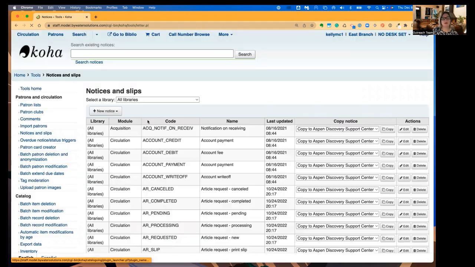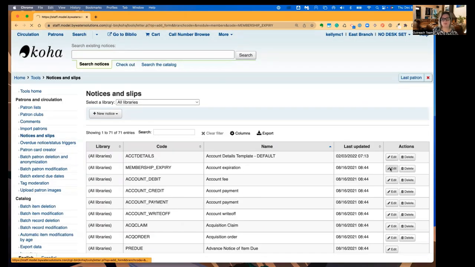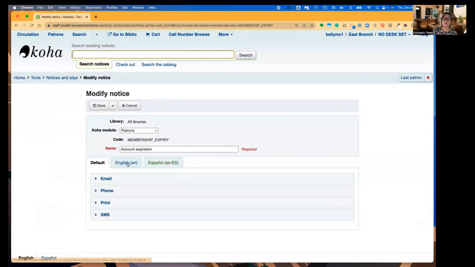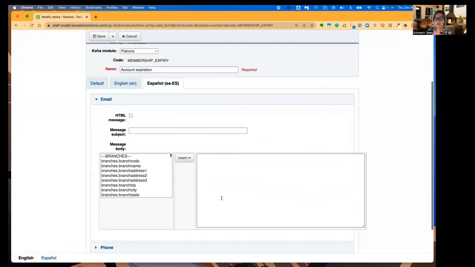Let me hit cancel here. Oh, I should say one more thing. Let's go to the account expiration one. You can also create notices that are specific to a language. So if you had the need in your community to create language notices, you can go ahead and do that. So I have my Spanish one. I can go ahead, create that in that language, still using the message body options. And then there's also an option on the OPAC and in the patron record to opt into that foreign language option.